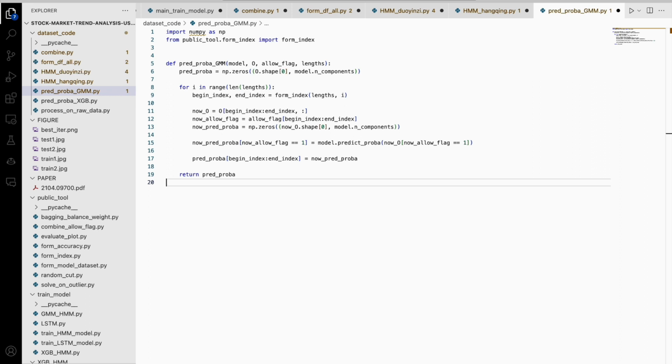The predictions for each component of the model are stored in an array, and the results are collated for each sequence to form the final prediction probabilities array. The purpose of this code is to apply a trained GMM to a set of observation sequences, efficiently handling multiple sequences that may have different lengths, and to determine the probability distribution of each sequence belonging to each of the components in the mixture model.